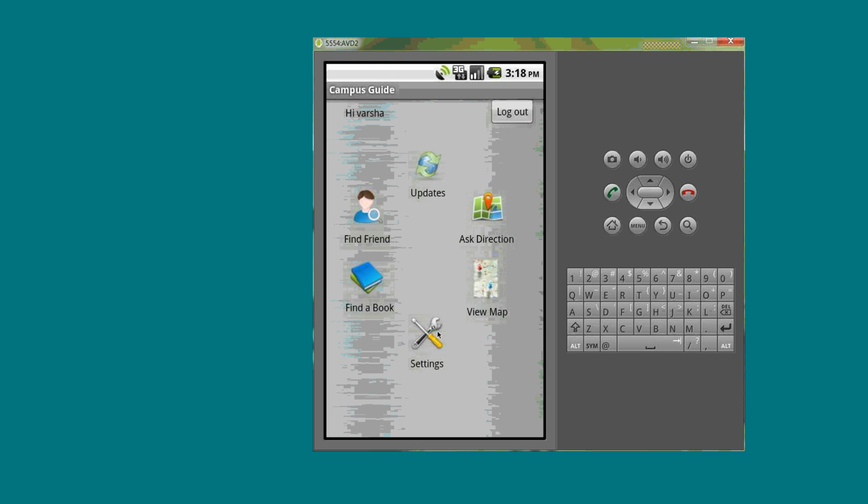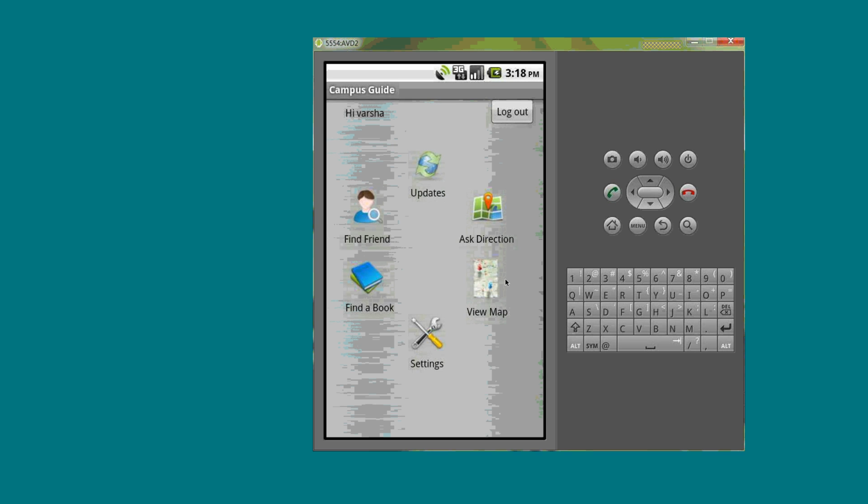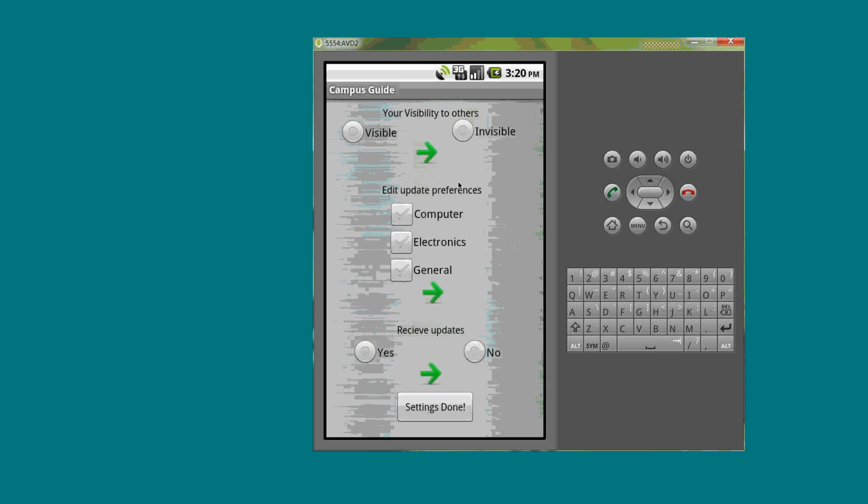There is one more page which is called the settings page, wherein you can check the settings. This is the settings page. Over here there are 3 settings which you can change. First is your visibility to other friends. You can be either visible or invisible. If you choose the option for being invisible, then your friends won't be able to trace you.